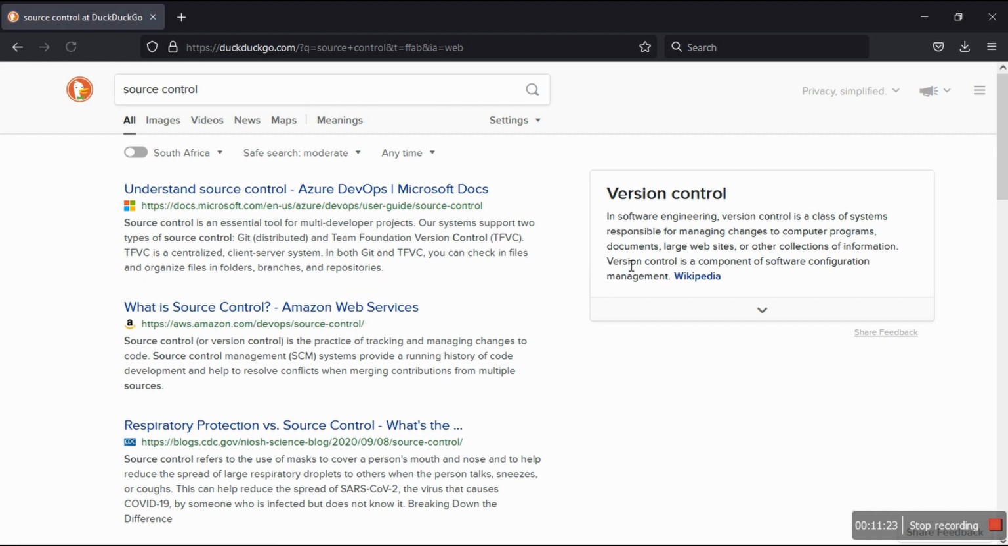Okay, you see, so version control wins over source control. Good. Understand source control again, according to Azure DevOps. Source control is an essential tool for multi-developer projects. Our systems support two types of source control, which are Git, distributed, and Team Foundation Version Control, which is TFVC. TFVC is a centralized client-server system. In both Git and TFVC, you can check in files and organize files in folders, branches, and repositories.